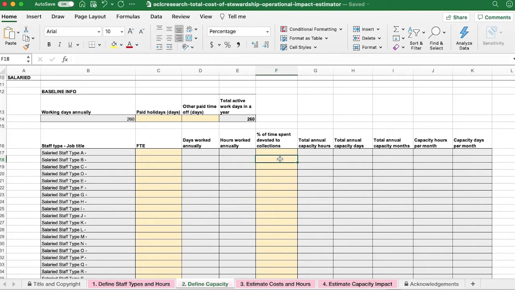You will have to decide the scope of work you define as collection stewardship activities for your program. It may include pre-custodial activities, accessioning, cataloging, processing, conservation and preservation work, or digitization-related activities.